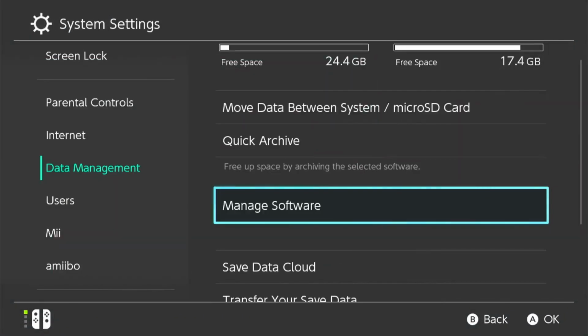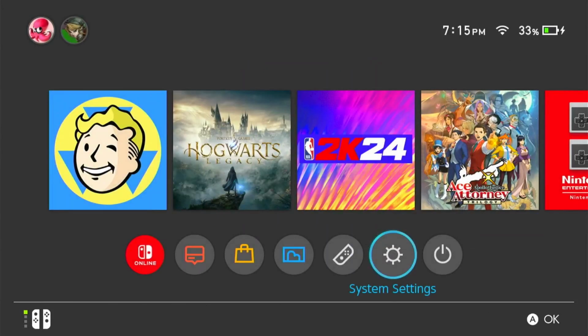This method allows you to free up space on your device by deleting any game you no longer wish to keep. You can repeat this process for as many games as you want, selecting and deleting them one by one. By doing so, you can easily manage the storage on your Nintendo Switch, making more room for other games or software you want to install.